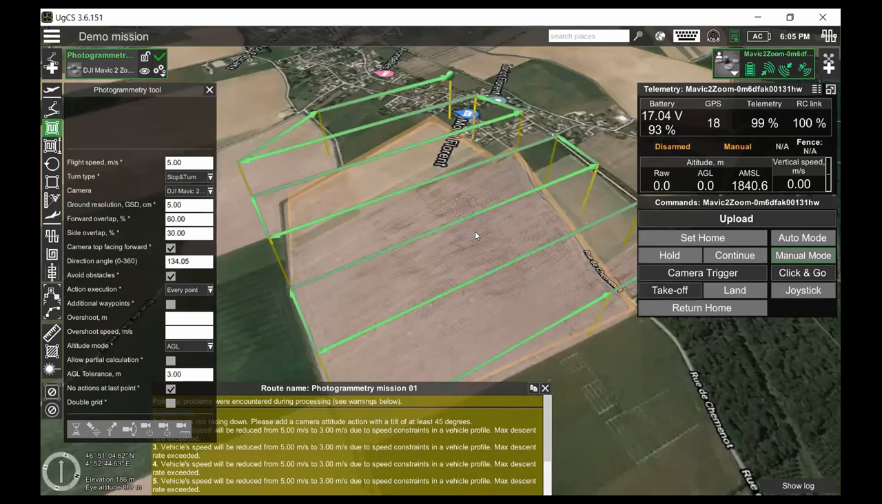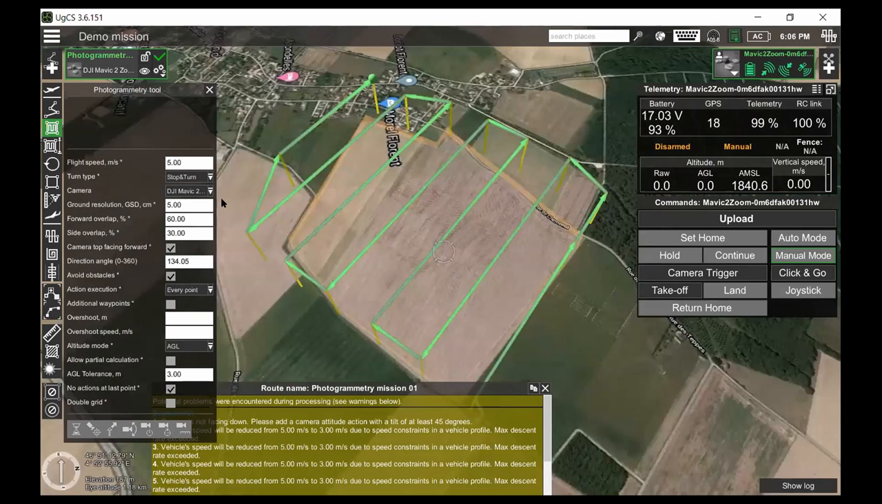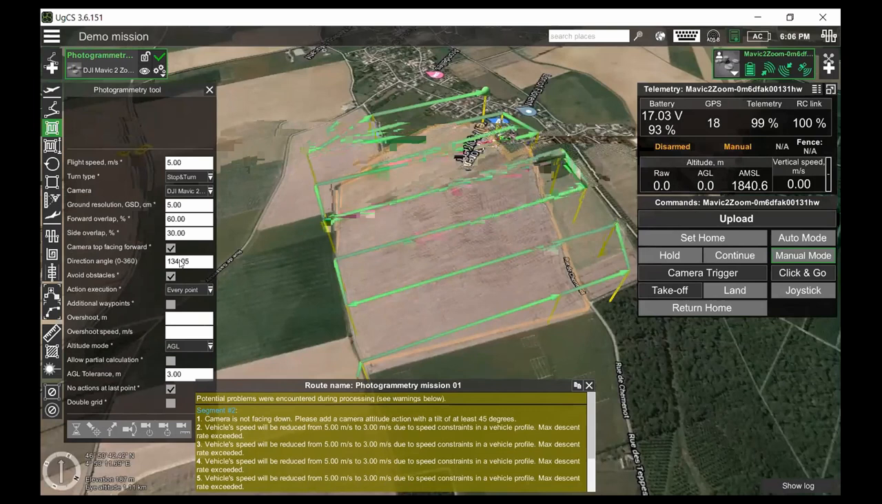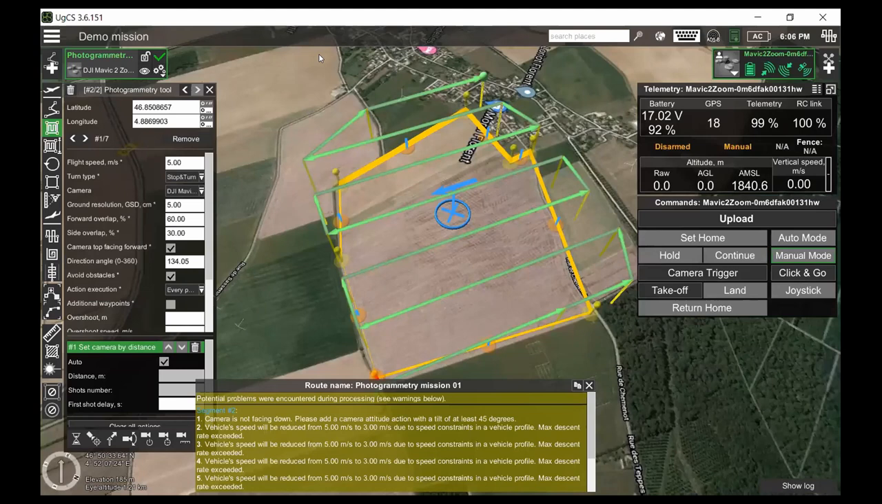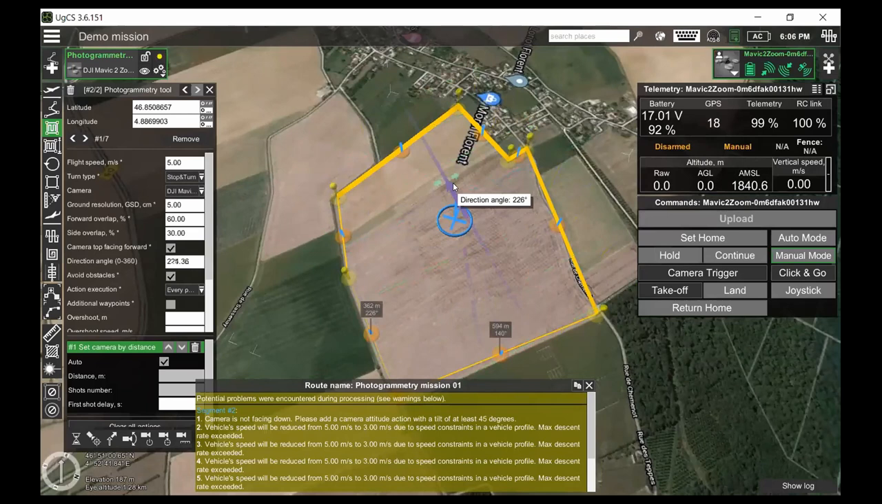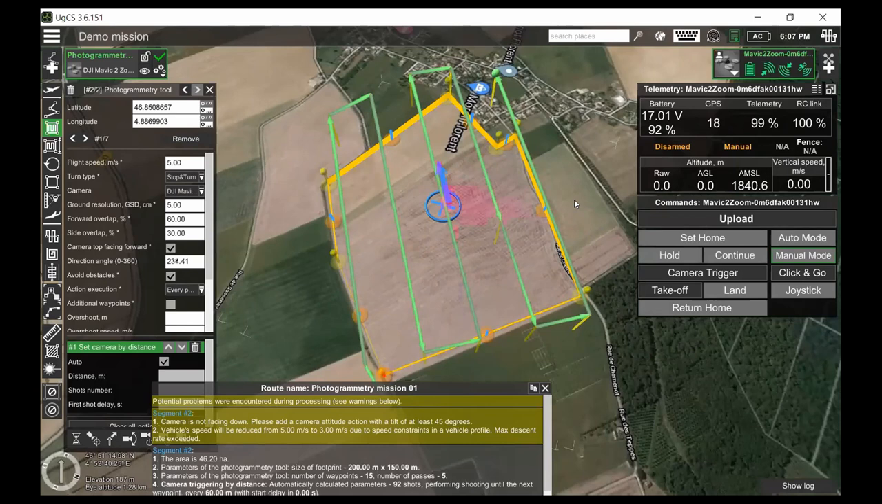Direction angle. In order to optimize the search pattern, you'll need to turn the direction angle by the longest edge of your survey map. Here we go. You see this blue little arrow? You drag it and point it to the largest part of our road. Here we go. It will decrease the time and the battery consumption of our flight.